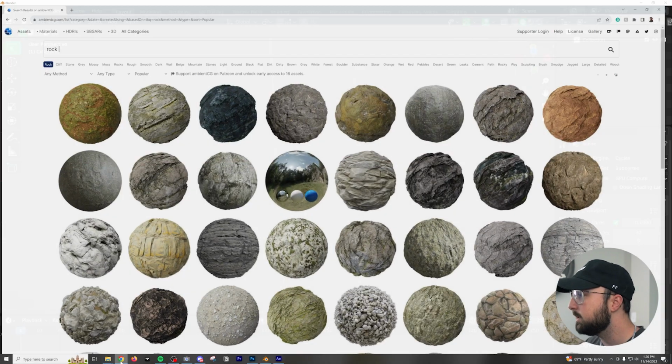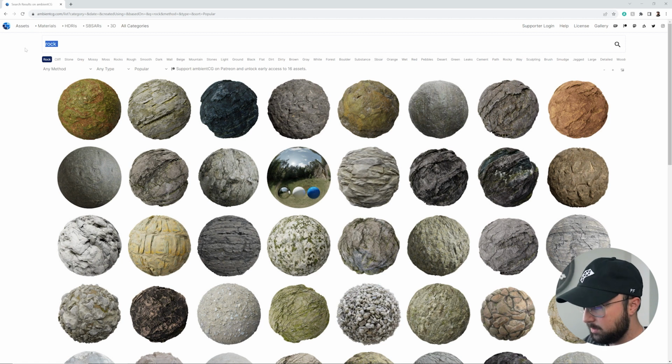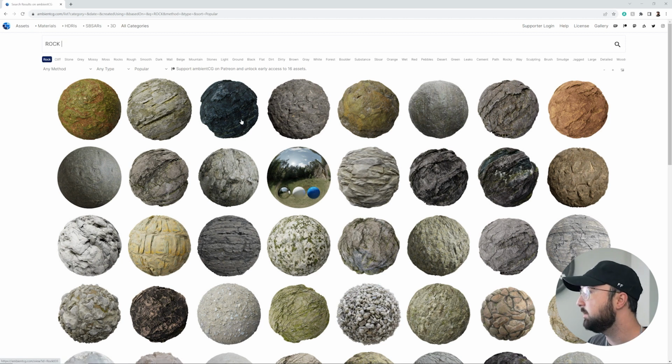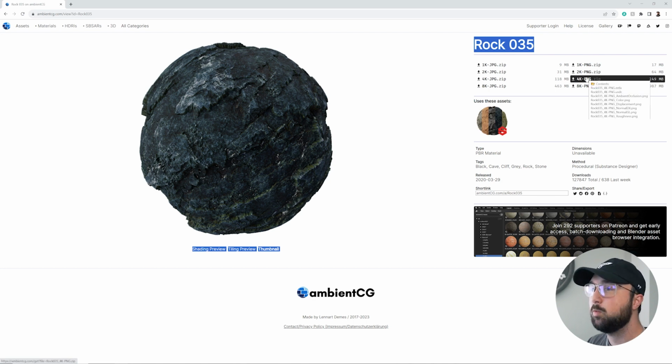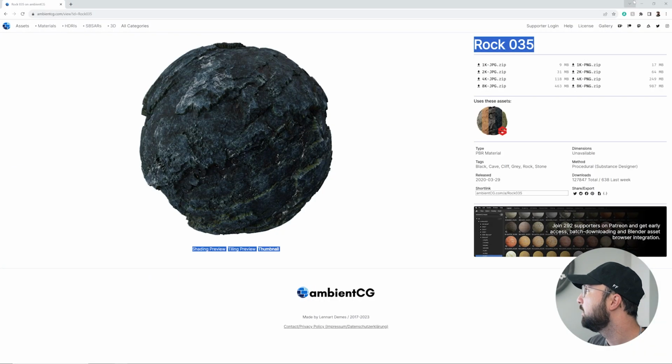One thing you're going to need is go to ambientcg.com and then type in rock. These are all free CC0 textures, and I believe I used this one here, so rock 035, and I downloaded the 4K PNG. This is how we're making the rocky ground. So that's what we're going to tackle first.